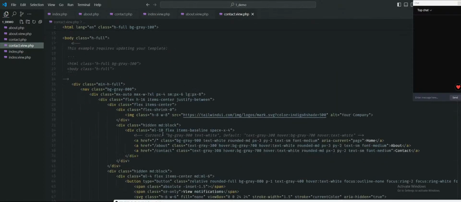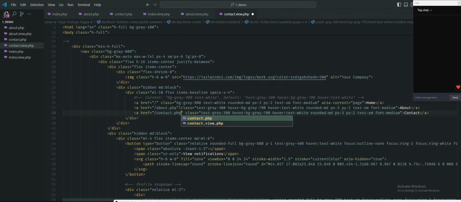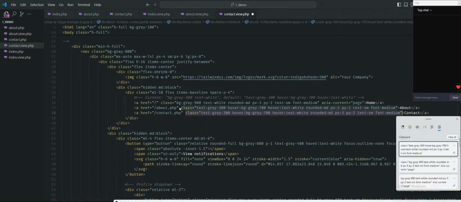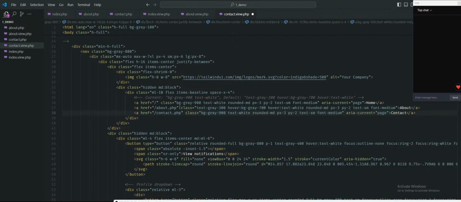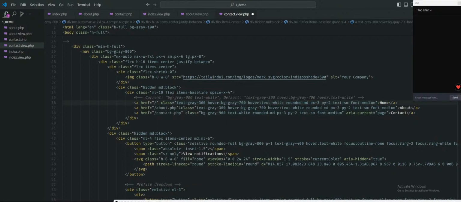Contact, about.php, and contact.php. Since we're in contact, I'm going to change this to the current tab by pressing this one. Yeah, and I'm gonna remove the current status from the home page. Okay, let's go. Whew, breaking a sweat here.